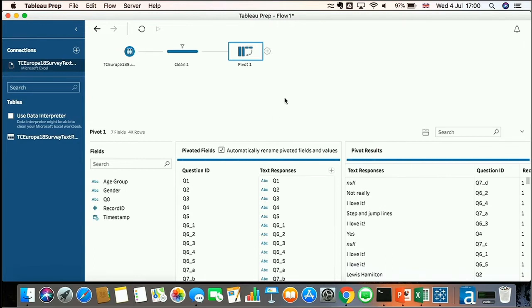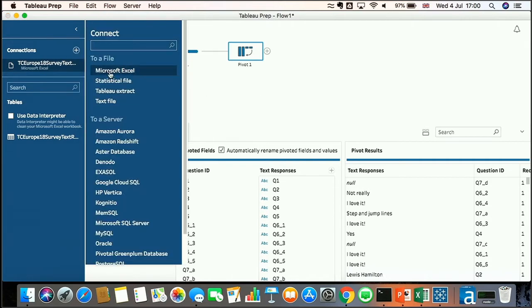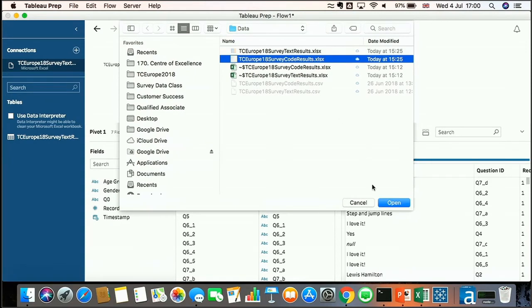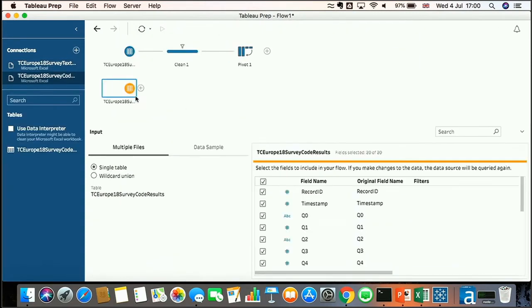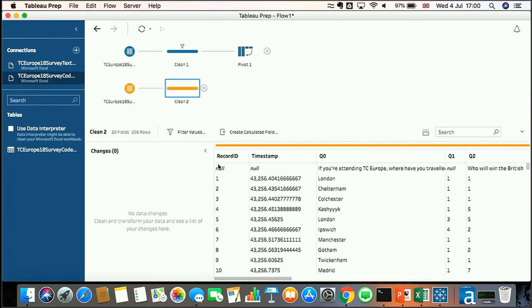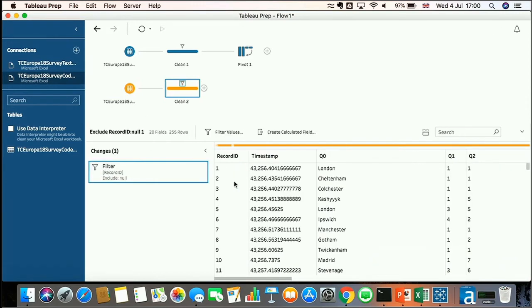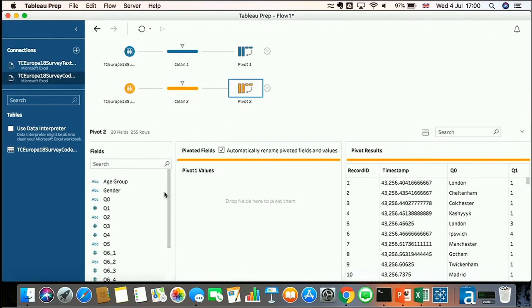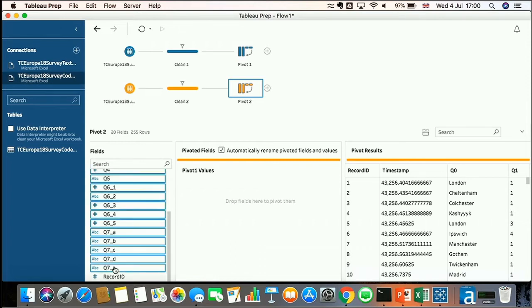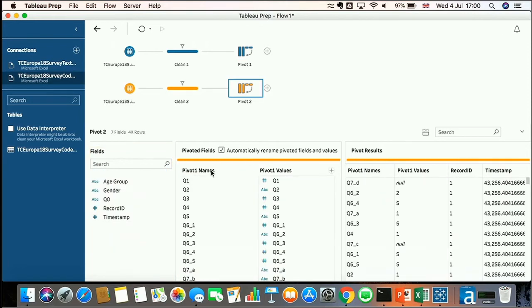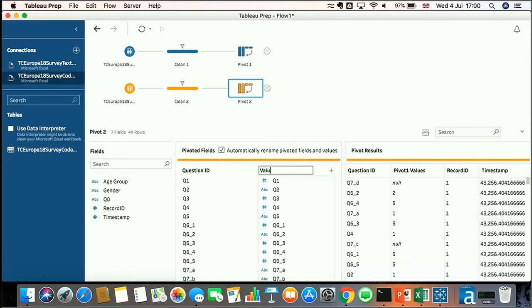Okay. I'm going to do exactly the same steps now with the coded responses. So let me add another data source. So these are my coded results. I'm going to add that cleaning step. I'm going to remove that double header row again. And then I'm going to add the pivot. And I'm going to again select all of my questions. Drag them into the pivot and again rename the fields. I'm going to call this one my value response because that is where it's like 1, 2, 3, 4, 5.